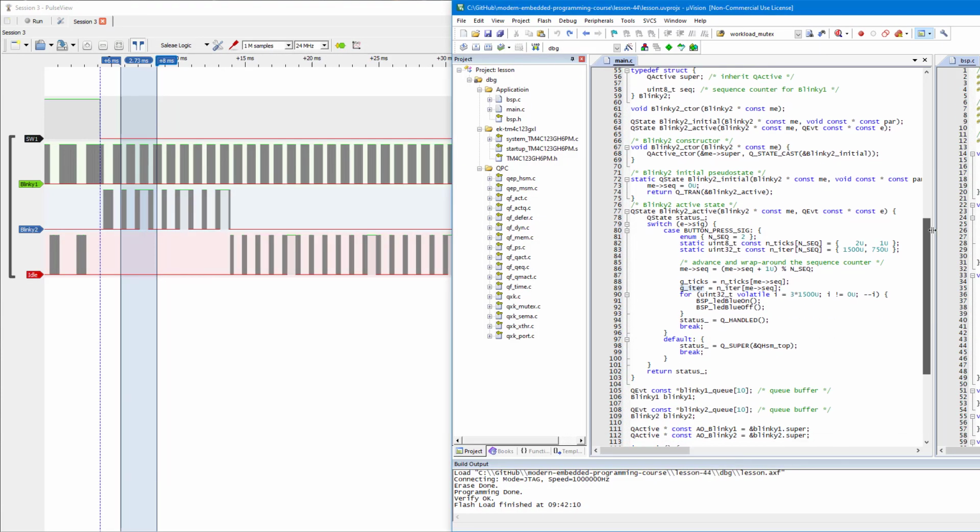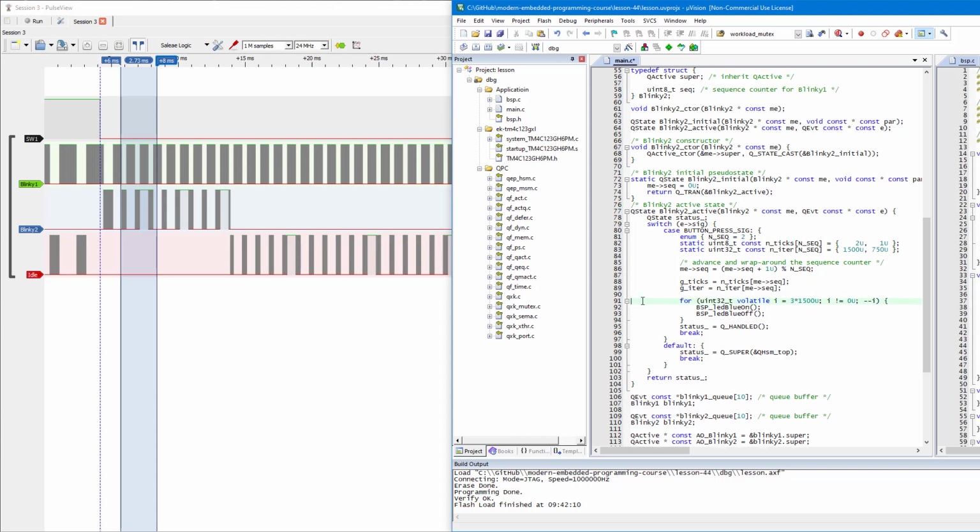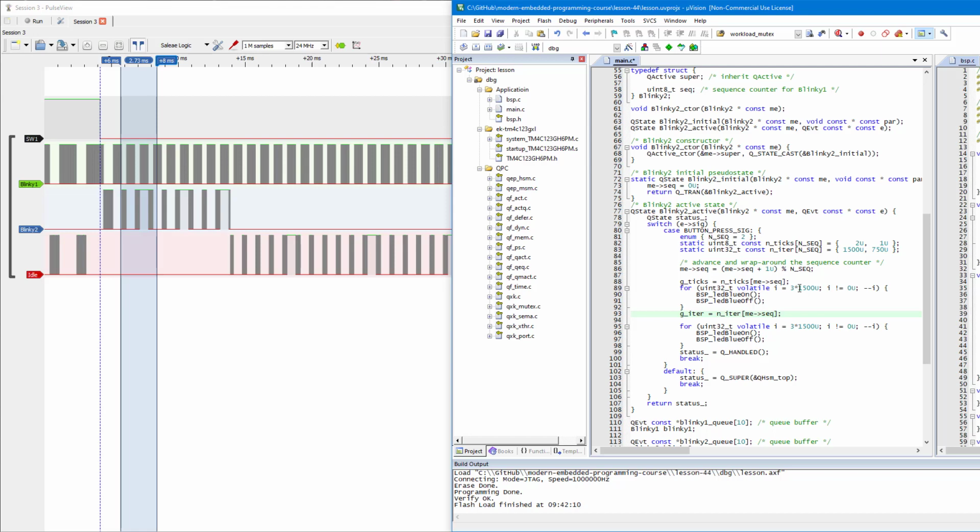So let's increase the chance of the race condition by adding some workload between setting gticks and giter. For example, you can borrow 1/3 of the workload from the loop below, like that.